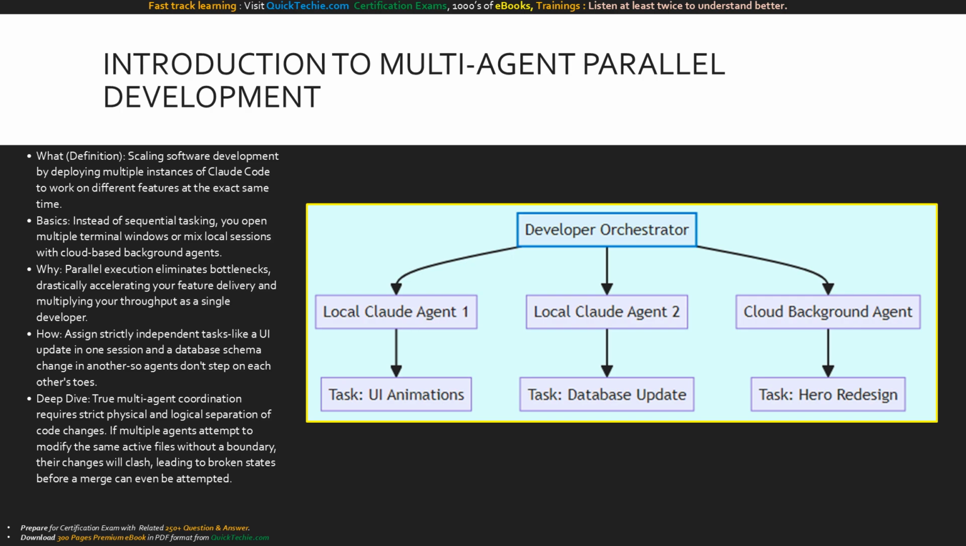Look at this architecture diagram. You, the developer orchestrator, sit at the top. Instead of doing one thing sequentially, you dispatch 3 separate Claude Code instances. Agent 1 works on UI animations locally, Agent 2 updates the database locally, and a background agent handles a redesign in the cloud. They operate concurrently, multiplying your output by 3. But notice the distinct paths. They must remain separated during their execution phases to prevent file corruption.